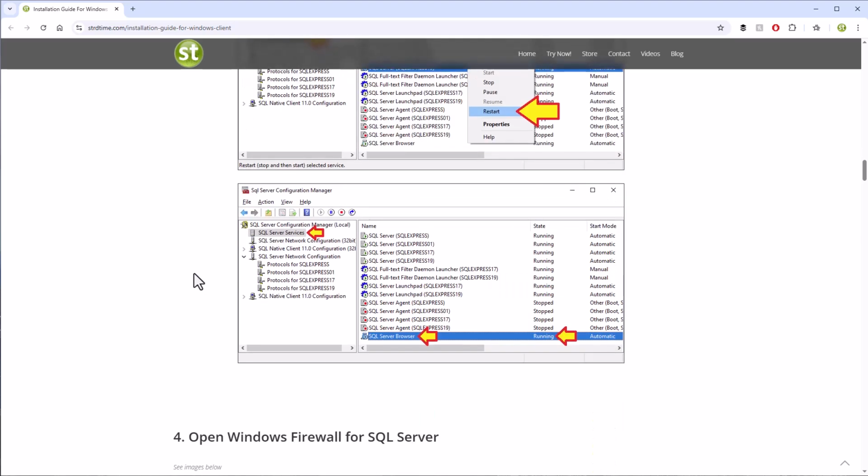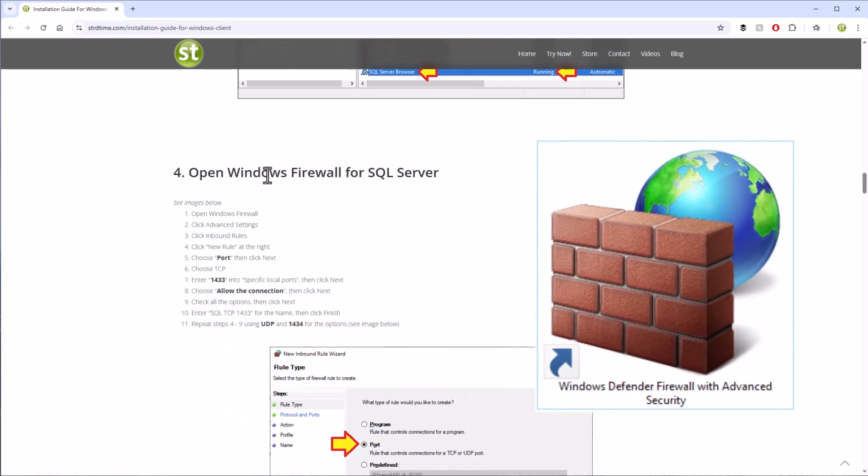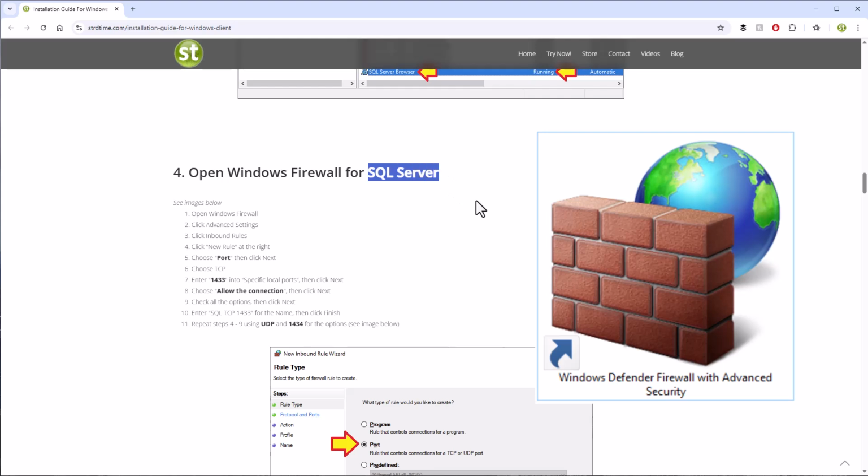Then the other thing you may want to do is turn on SQL Server Browser. This is not internet browser. This is a browser service that broadcasts the SQL Server out on the network. You can do that by going into this SQL Server Services and then right-clicking on the SQL Server browser and then enabling that.